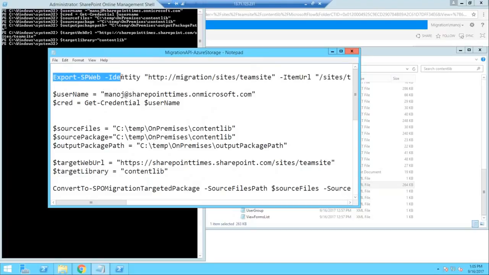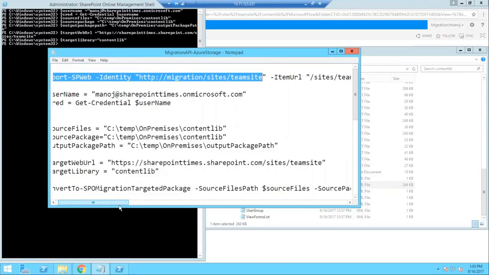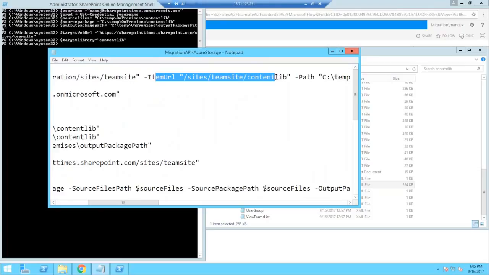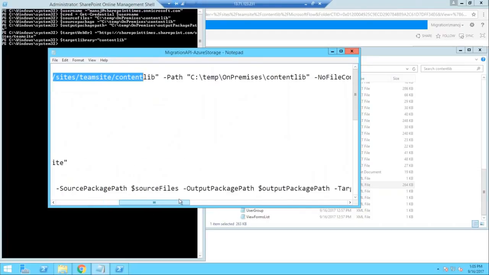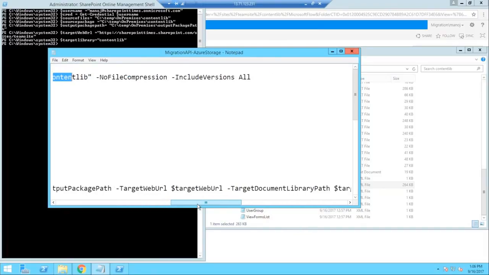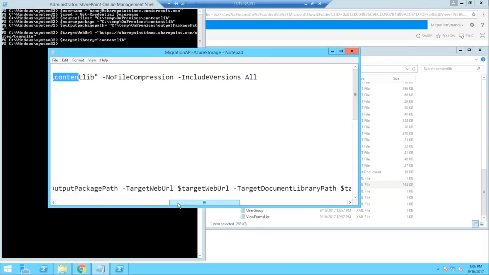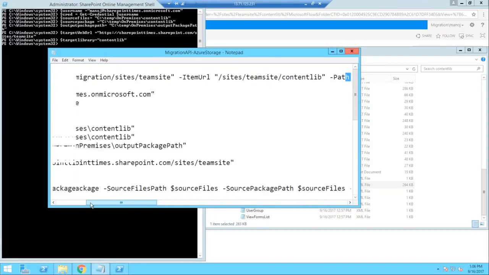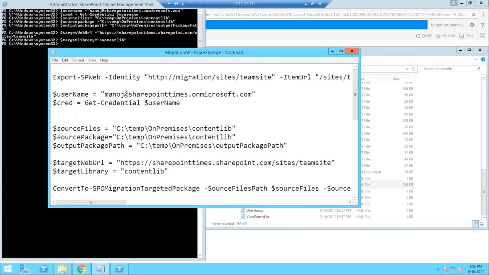So this is the export command I used. This export command just takes the data from the on-premises sites. I provided the item level, the library or list level path that needs to be defined here. After that, I give the path where my DAT and XML files will be stored when we export. This uses no file compression and include versions, for performance as a best practice. Include versions is for when we need to export all the versions; accordingly we can define the parameters.